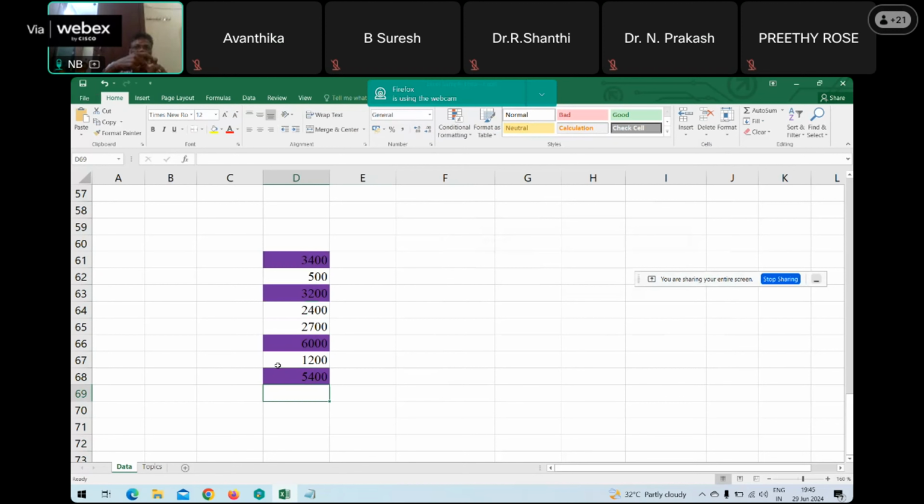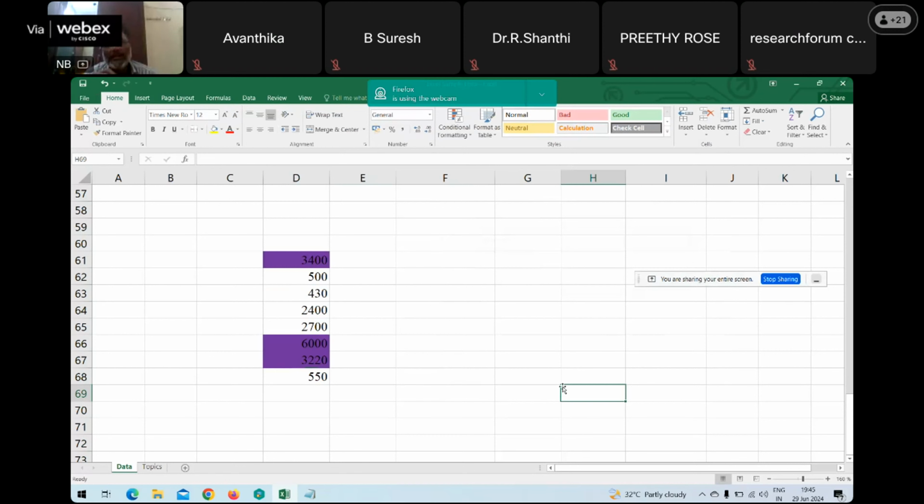So the format is applied not blindly but based on the condition, which is why the option is called conditional formatting. Suppose tomorrow this becomes 550, the color will go. If this becomes 450 or 430, the color will go. Now if this becomes 3200, the color will be added. Are you able to understand? Yes, sir.